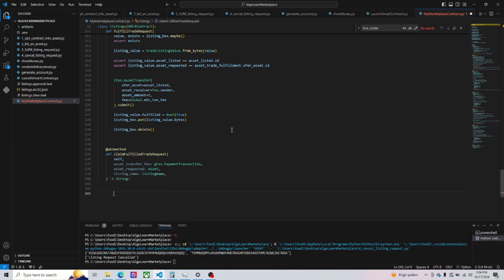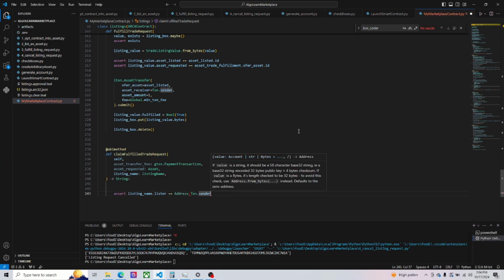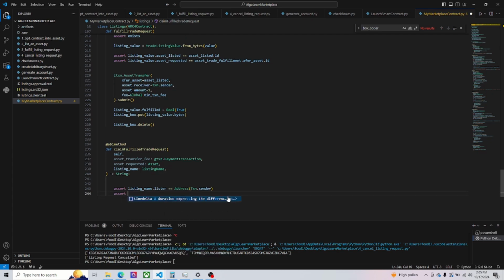And the first thing we need to do is assert that the lister for this listing is equal to the transaction.sender. And the lister is going to be an address type. So we need to convert this transaction.sender to an address type because it's currently an account type, as we saw earlier. And we're going to assert that the asset transfer fee dot amount is equal to 1,000 microalgo.